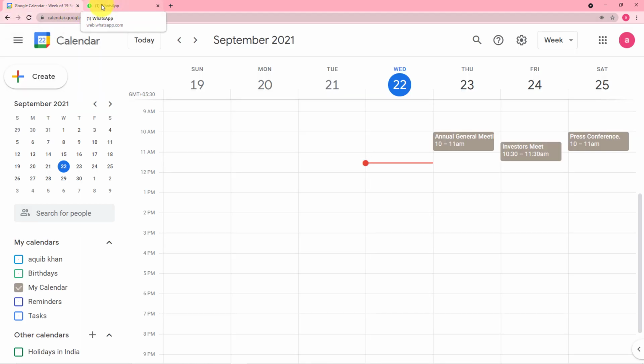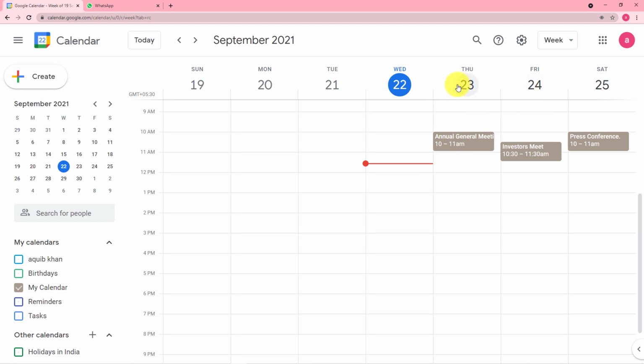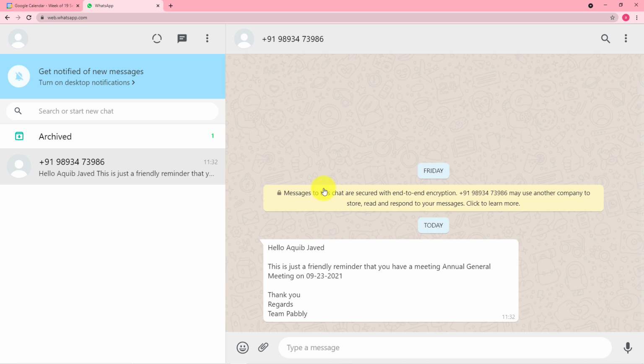So guys, you can see we have received a new message on WhatsApp. Let's see what it is saying. This is the message I have received, and it is saying, "Hello Aqib Javed, this is just a friendly reminder that you have a meeting, annual general meeting on this date, 23/9/2021." So this is how a reminder will come to you when you make this automation. I have an annual general meeting on the 23rd, and today is the 22nd. So I have received a reminder message on WhatsApp for this meeting one day before.